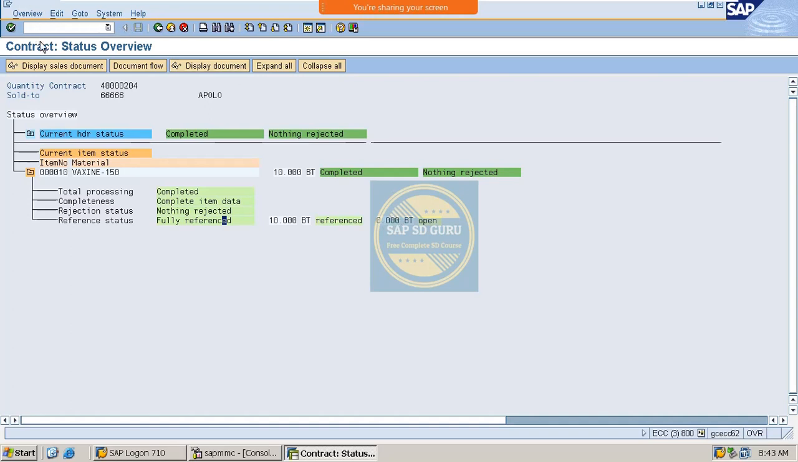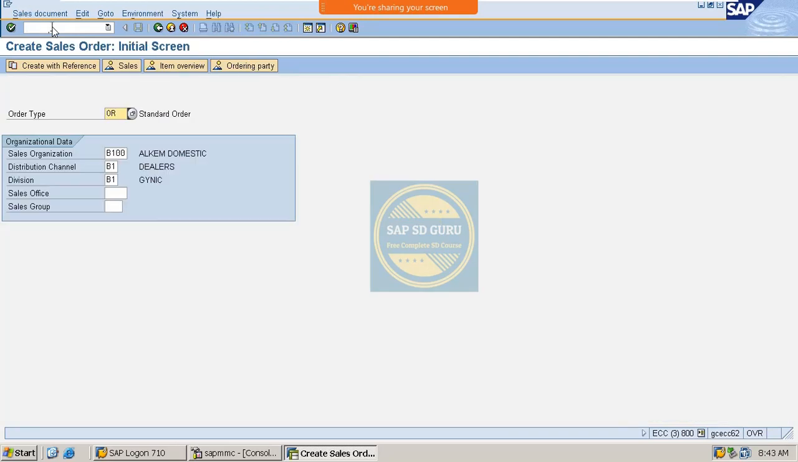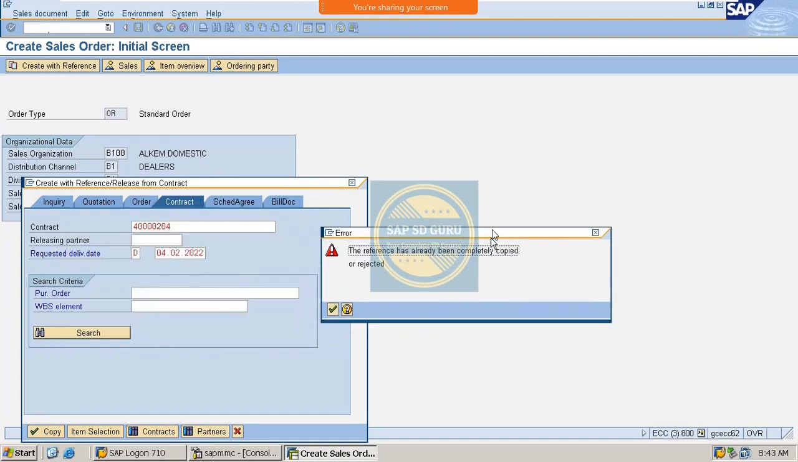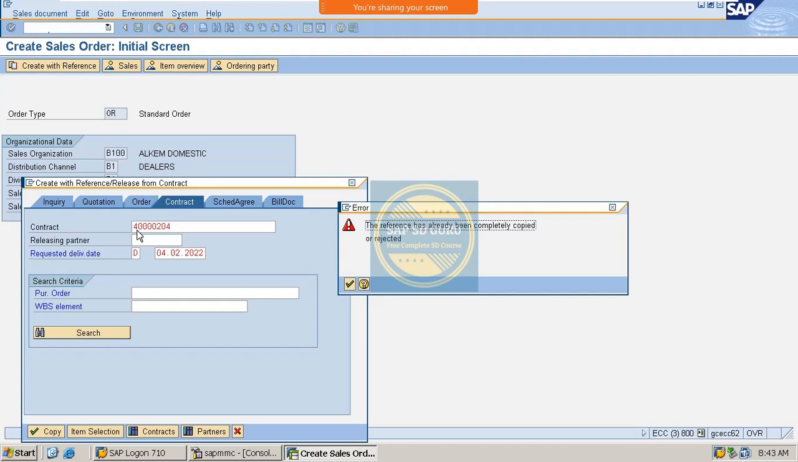Okay, so here let me try to create one more order. If I give the contract number, what the system is saying is that the reference has already been completely copied. So here the 10 quantity was already completed, whatever was mentioned in the contract, which literally means that the contract was over.